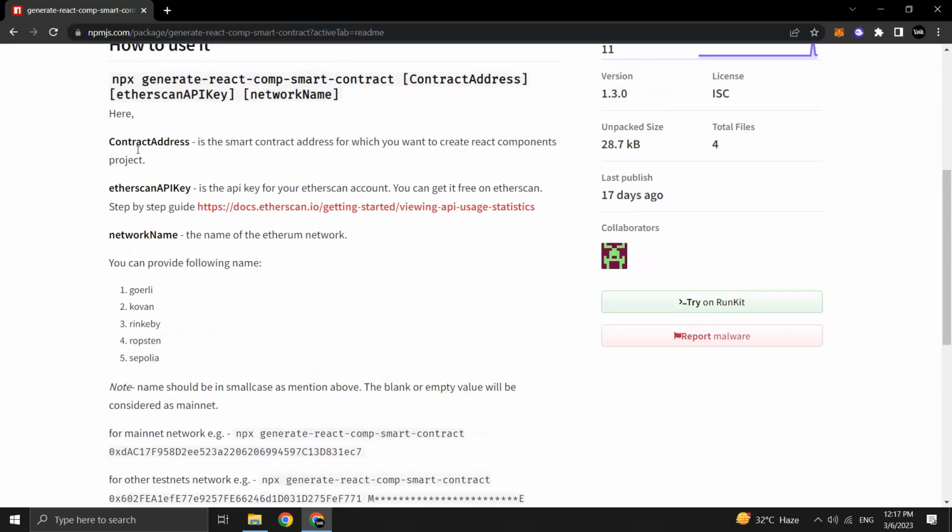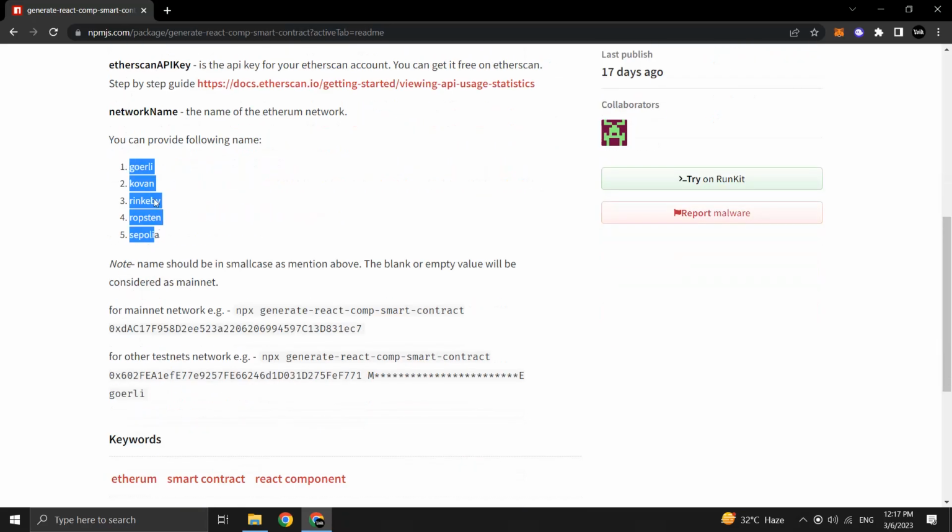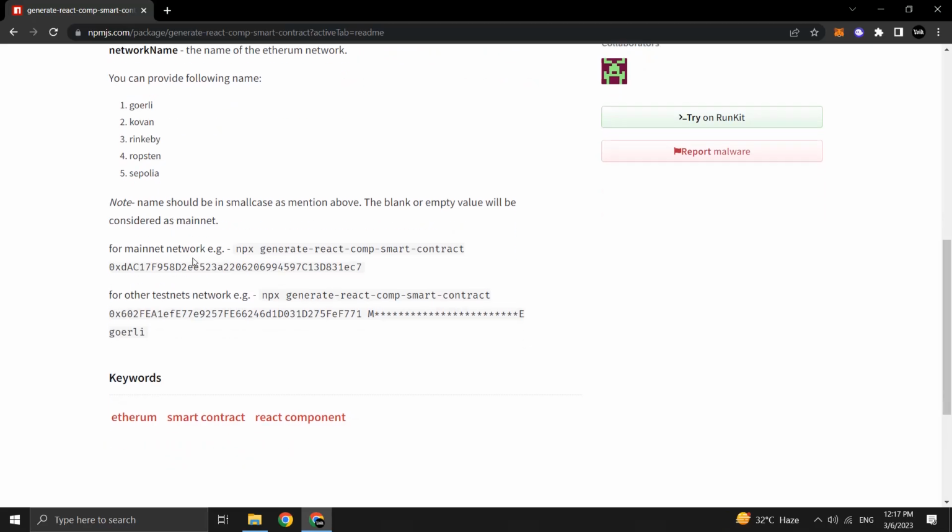One thing to mention as well, the Etherscan API and the network name are only required when we are using the test networks like Goerli, Kovan, Rinkeby, etc. For the mainnet, we don't require that. Let's check this contract address on the mainnet first.